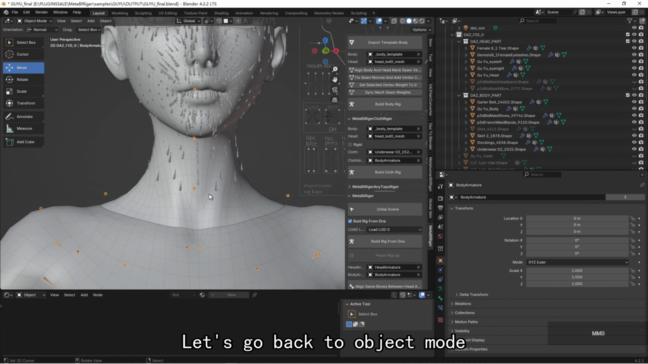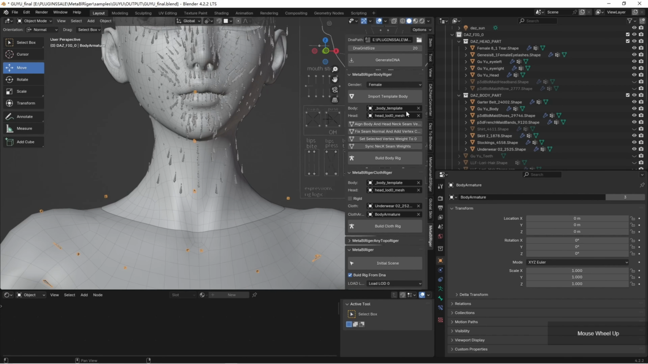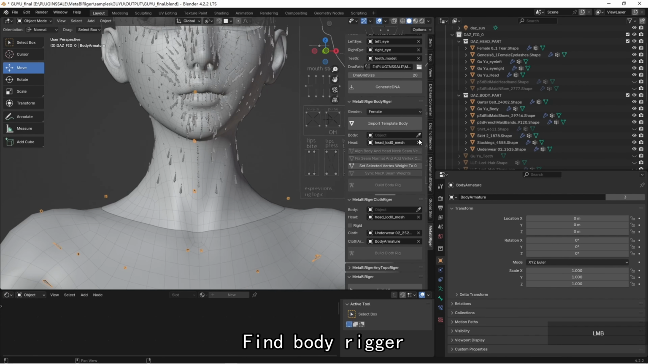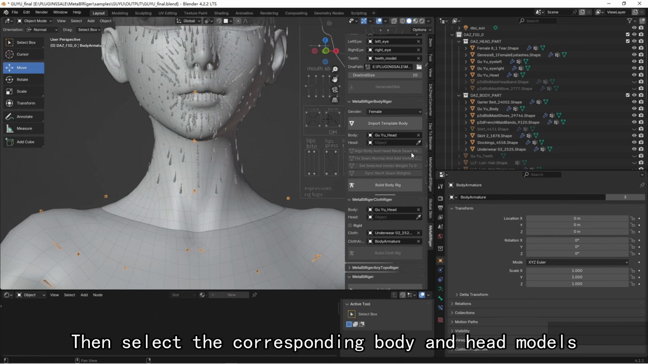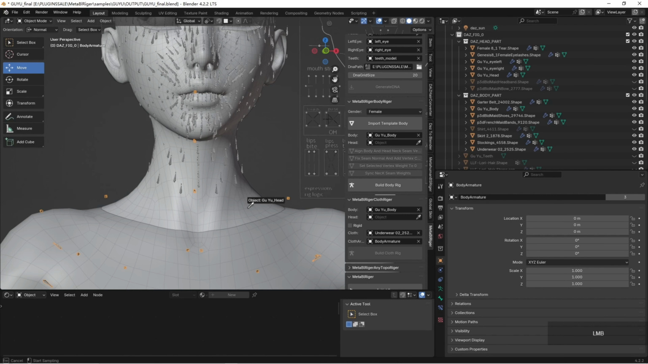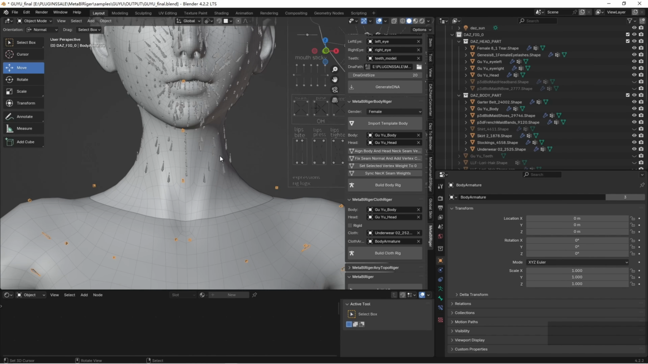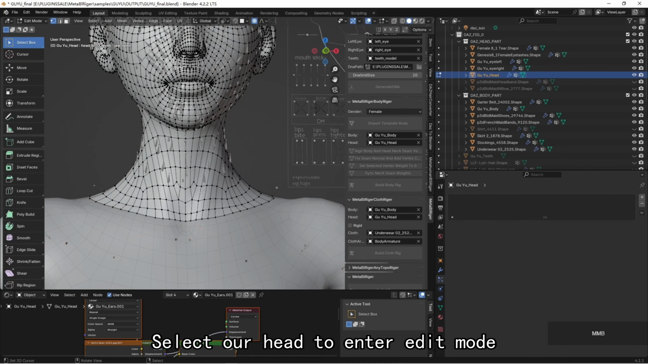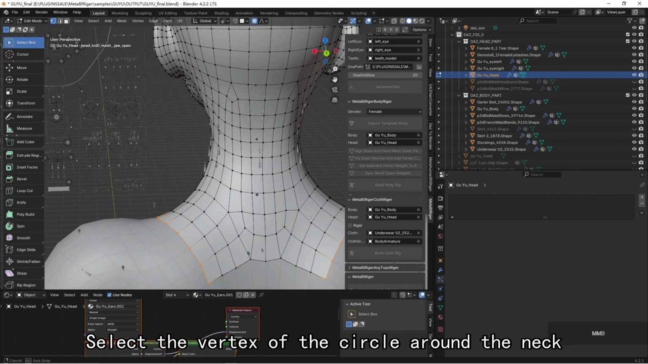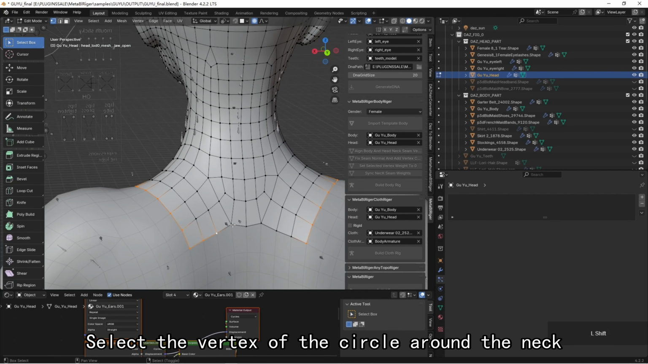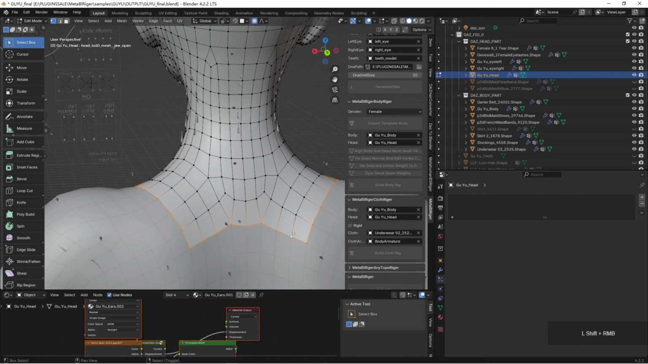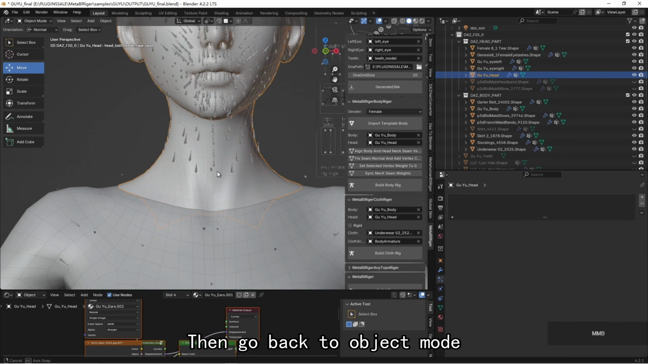Let's go back to object mode. Find body rigger. Then select the corresponding body and head models. Select our head to enter edit mode. Select the vertex of the circle around the neck. Then go back to object mode.